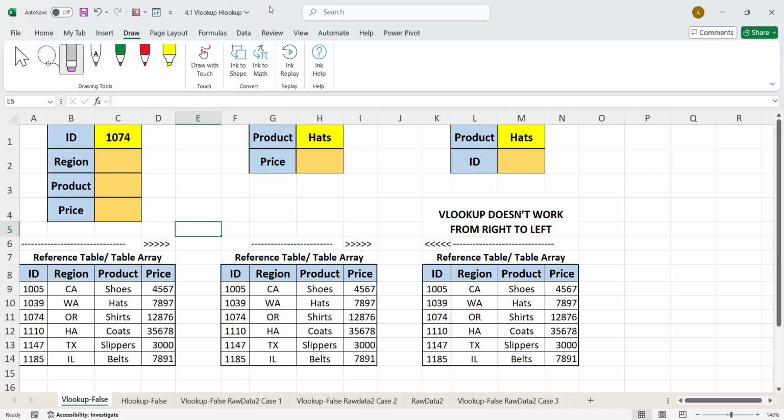This exercise is available on the NDM website and the name of this particular sheet is 4.1 VLOOKUP and HLOOKUP. Firstly, we look at the problem statement. It says that whenever any ID is given, you have to extract the region, product and price with respect to this ID. For this extraction, the reference table or table array which is given over here is this one.